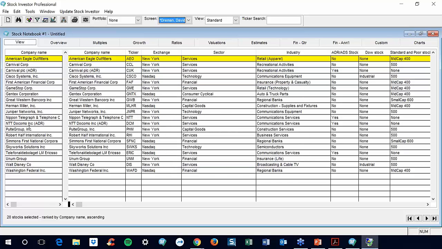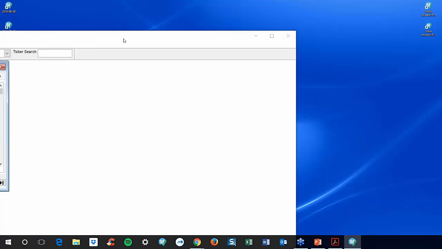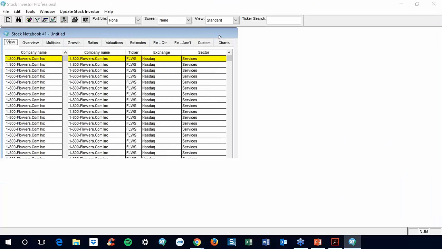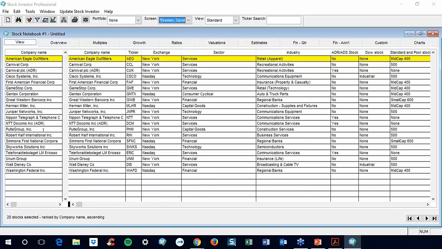minor technical issue. We'll just have to restart the program here very quickly. But in order to save the stocks that passed the Dremen screen, again, we're going to have to go back through and load the Dremen screen. So again, we have 20 companies that passed as of 8/30.